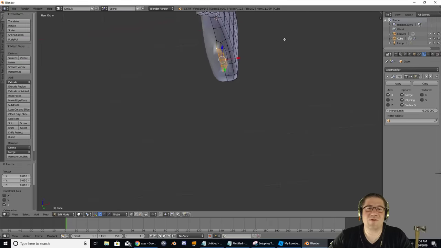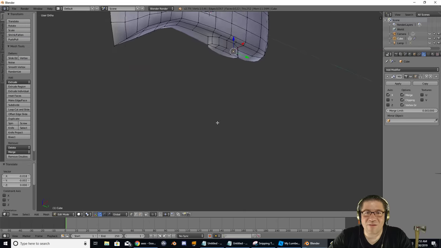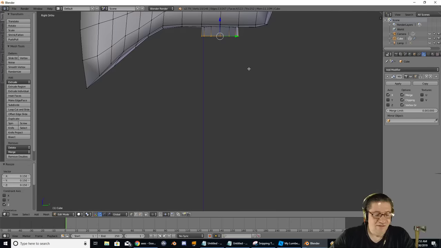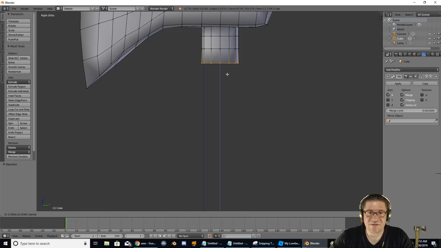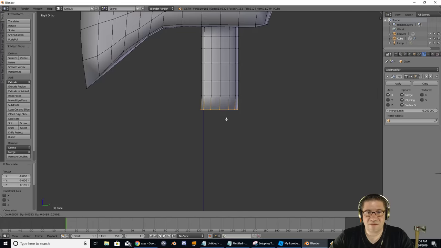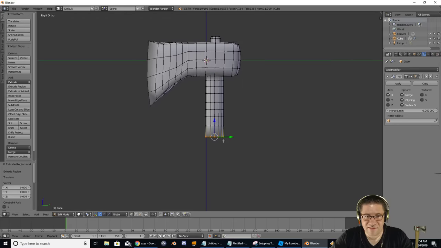I think that was one of the main problems. There we go. So, scale Z. There we go. So, here we go. Extrude. Extrude. Oops. Control Z. Extrude. Extrude. Extrude. And extrude. And extrude.